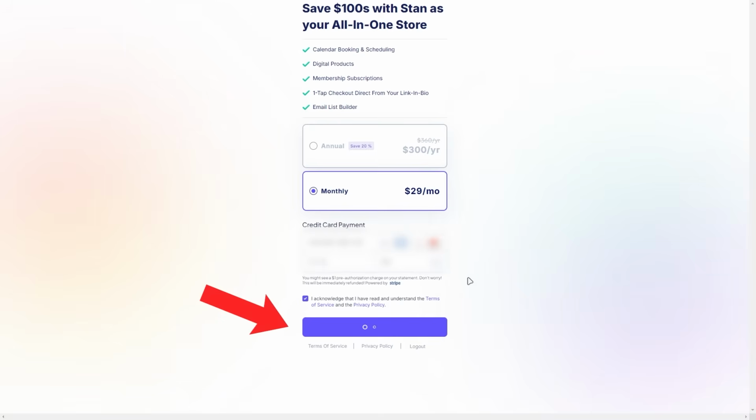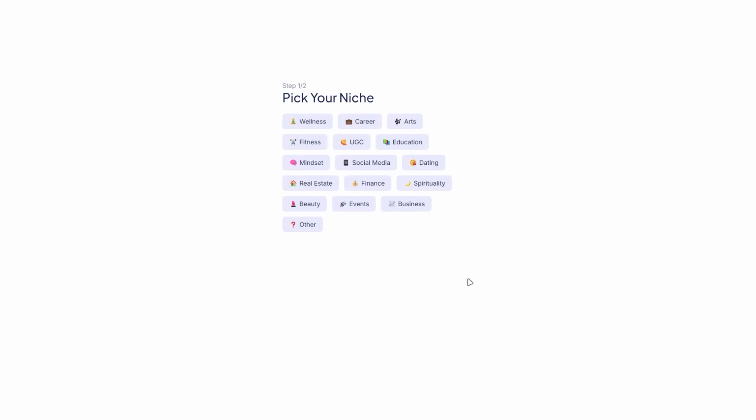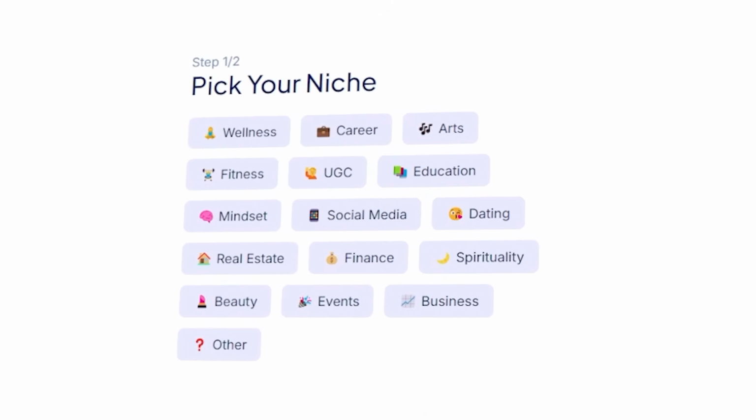So once you've entered your payment information, you're going to click the blue, start your 14-day free trial button, and that will bring you up to the next page for creating your Stan Store. Here, you will need to choose the content niche that resonates with you the most. There are a variety of options such as lifestyle, education, career, productivity, finance, real estate, social media, and marketing, among others. The key is to select the one that best aligns with your interests and expertise.